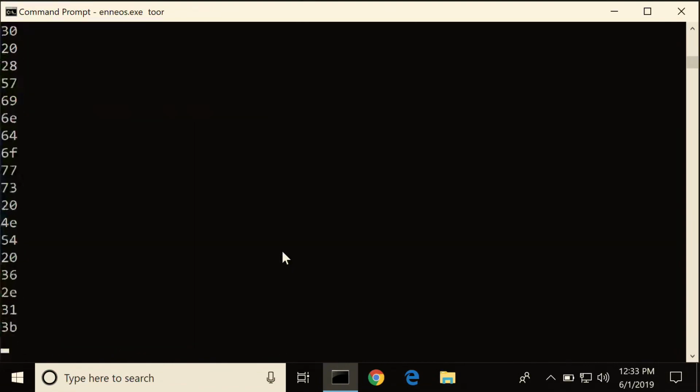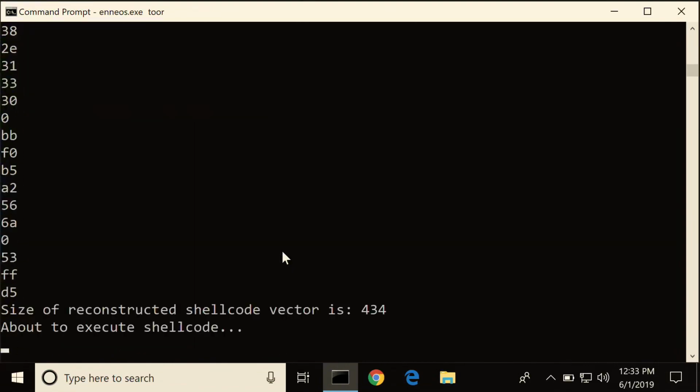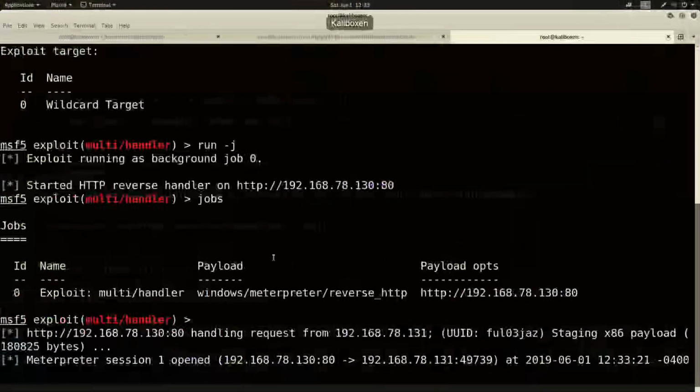So it's reading in our DNA, those shellcode outputs, and it's running. Hopefully it worked. Right, and we get a session.